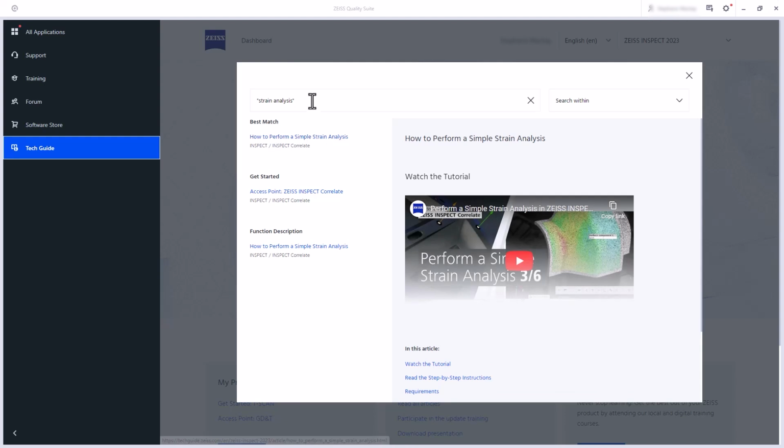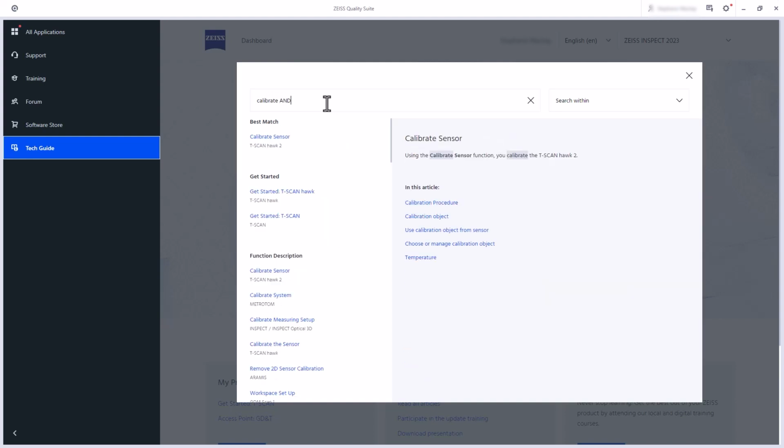And you can connect your search keywords by using common operators, such as and, or, and not. For example, if I want to find out about the T-Scan Hawk 2 calibration, I can simply connect the keywords with the operator AND. Please note that the operators must be written in capital letters.